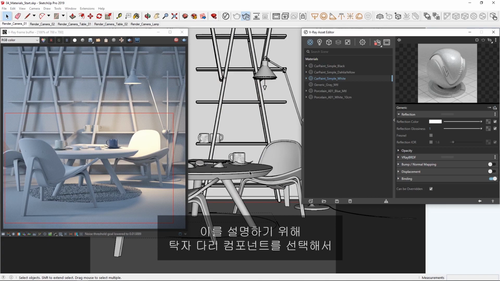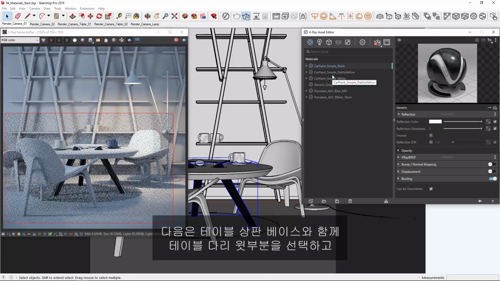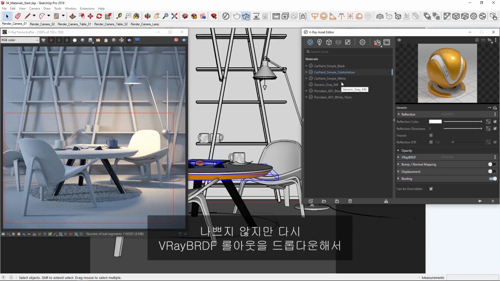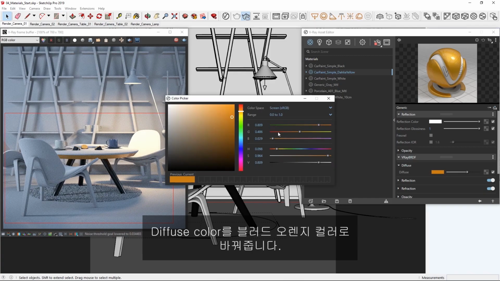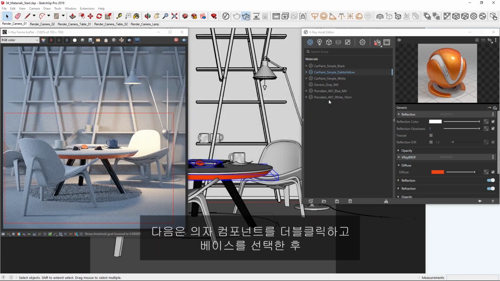To demonstrate, let's select the table legs component and apply the black car paint material to them. Next, select the upper tips of the legs, as well as the tabletop base, and apply the Dahlia yellow car paint. It looks nice, but let's drop down the V-Ray BRDF rollout and then change the diffuse color to blood orange. Now I'm liking how that looks.